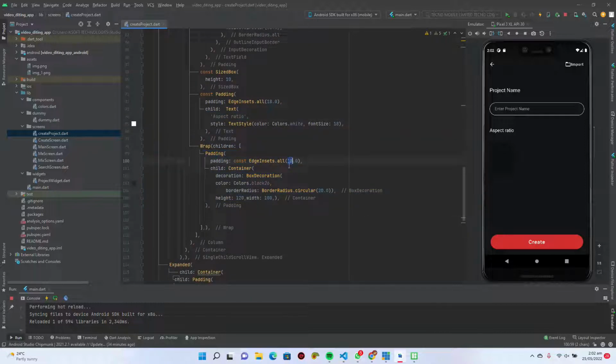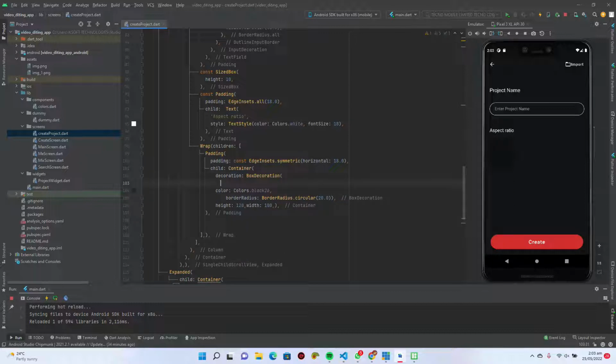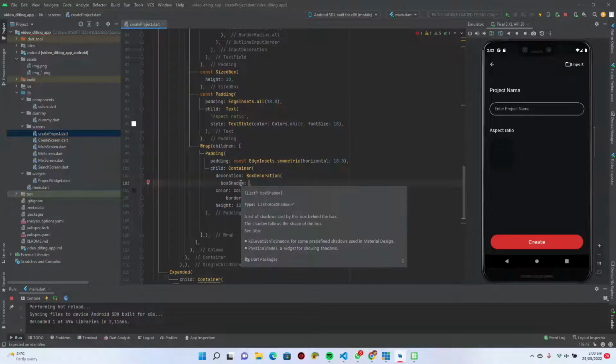So with the padding, I'm just going to use 18, but I'm just going to change from the all to symmetric, and I'm just going to specify the horizontal instead. Okay, that looks much more interesting. Perfect. Now what I'm actually going to do is inside the box decoration, I'm just going to say I can use shape, right, or box shadow.